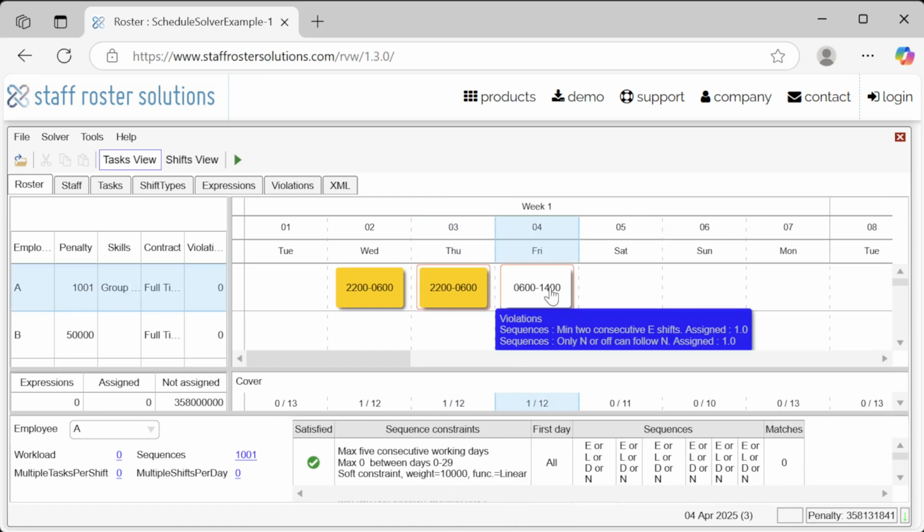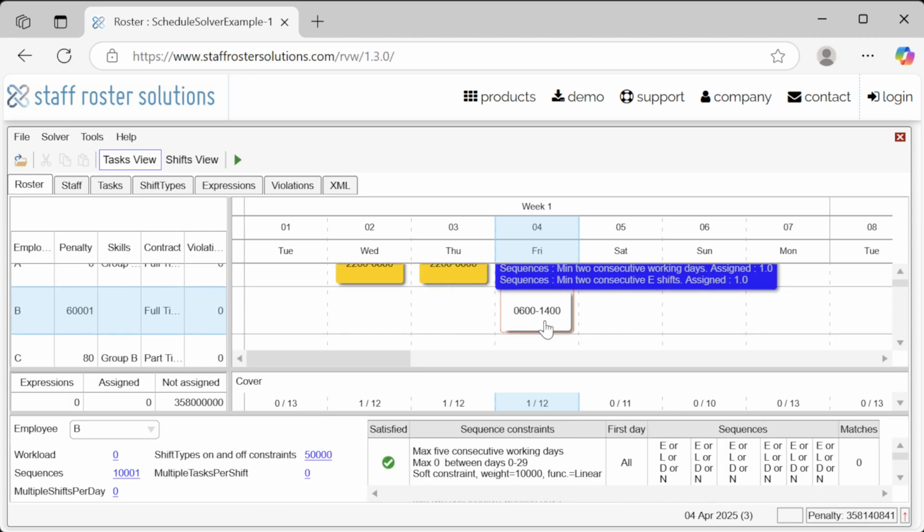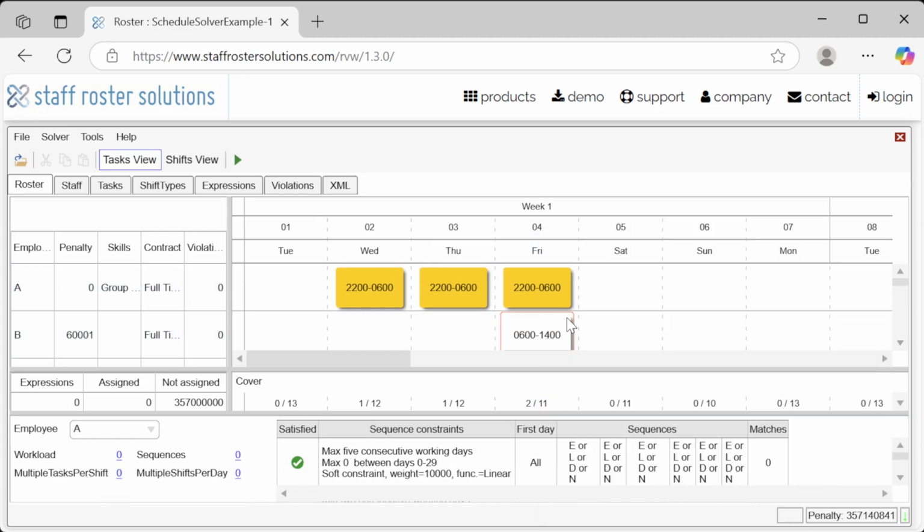Penalty calculations and violation checking are all being done in the browser on the local machine rather than on a server. So we can see the violations and penalty changes instantly.